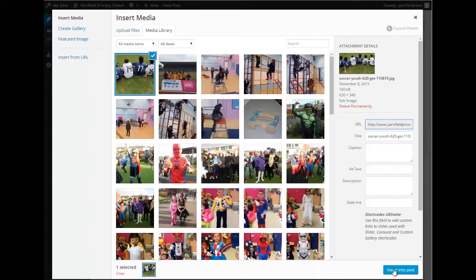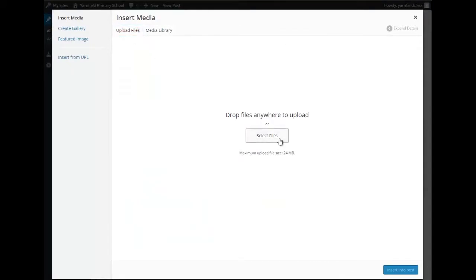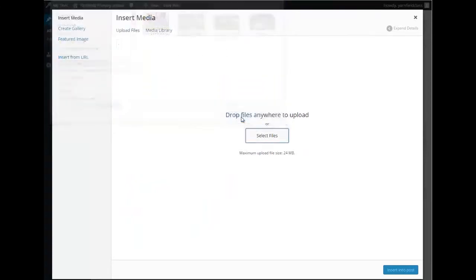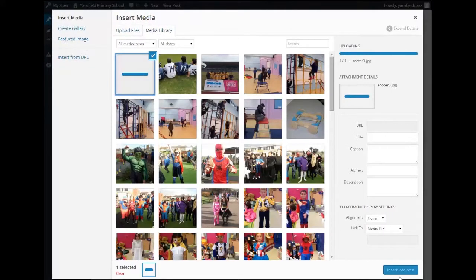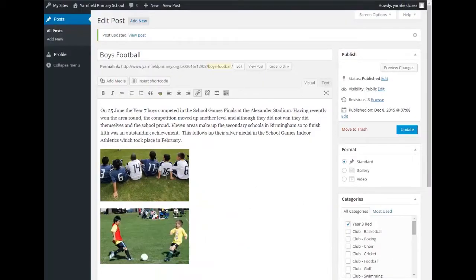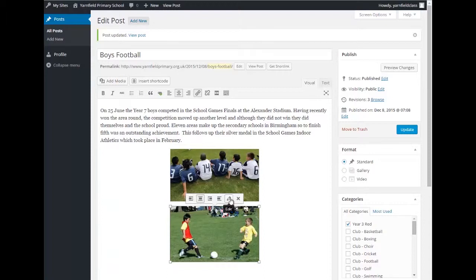and I'm going to upload one as well. So I'm going to select files, and I'm going to go for this one here and insert that into my post as well. And there we have both our pictures. Once you have these pictures, you've got some options. So I'm going to align those in the center, and I'm going to make them a little bit bigger as well.